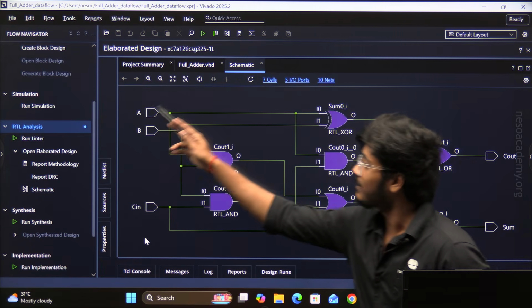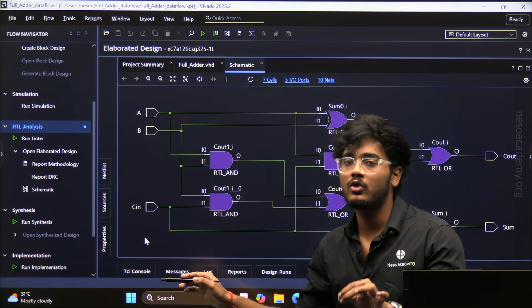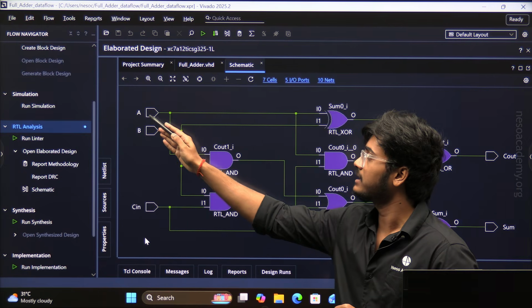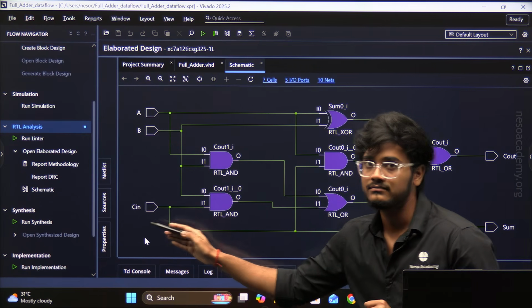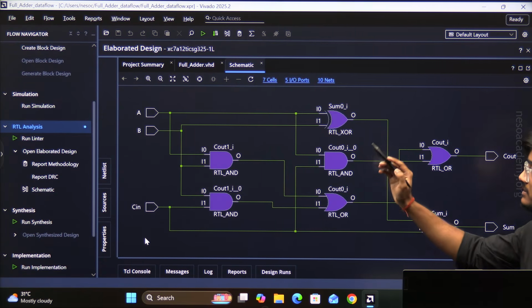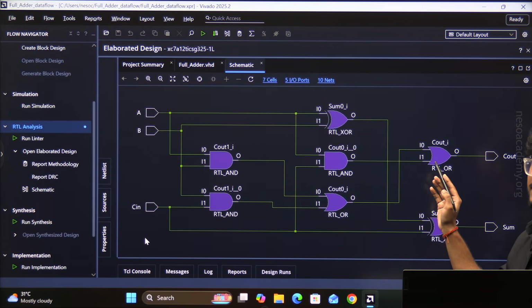So this is our schematic diagram generated by Vivado for the data flow modeling code that we have written. On the left hand side, we have the three inputs A, B, C in, and on the right hand side, we have the two outputs sum and output carry as C out. And here we can clearly see we are having two XOR gates, three AND gates, and two OR gates.